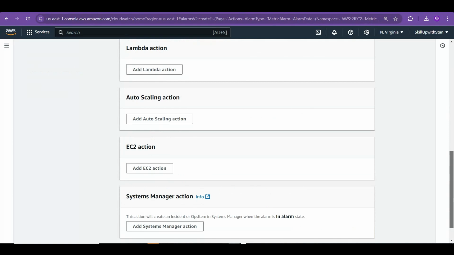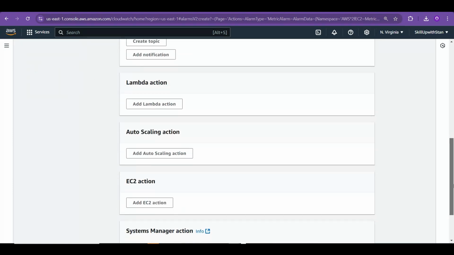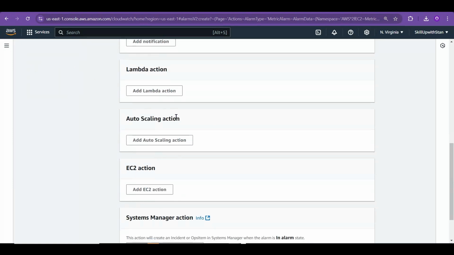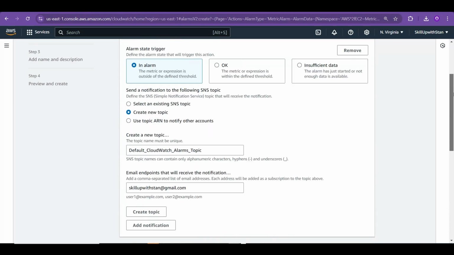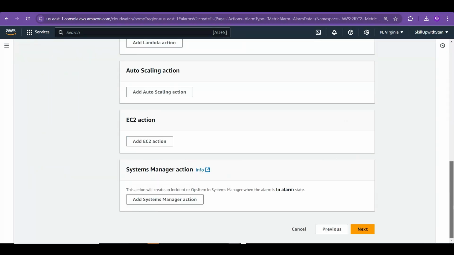And then you can even run some Lambda function to automate, or if you want to create additional systems when the utilization reaches 80%, or if you want to terminate the instance, you can also add EC2 actions here. So you can power off the system or restart the system. There are a lot of things that you can do. Let me click on next.